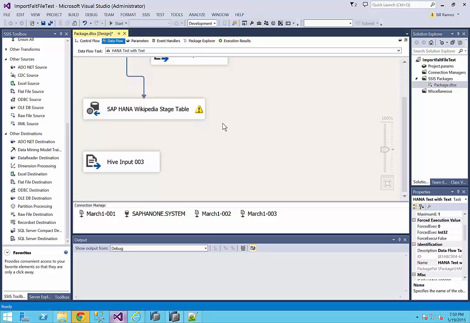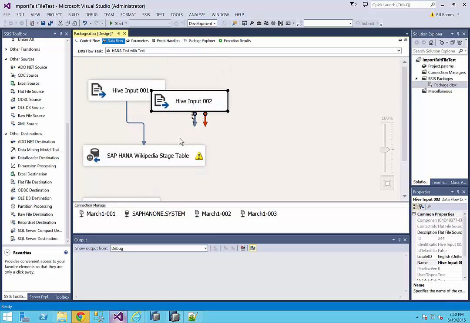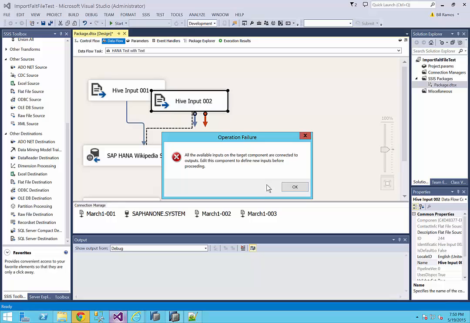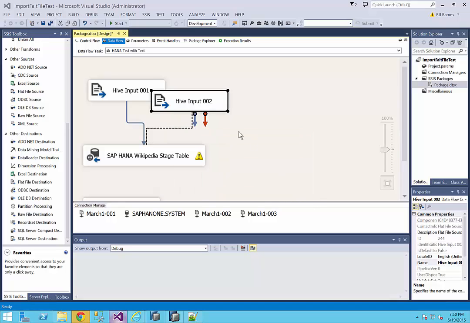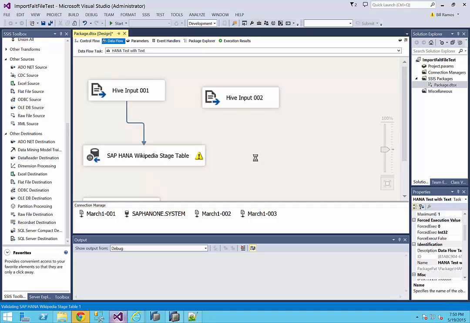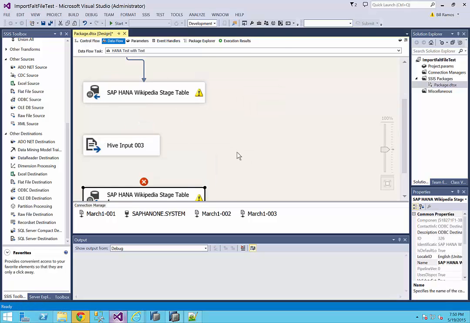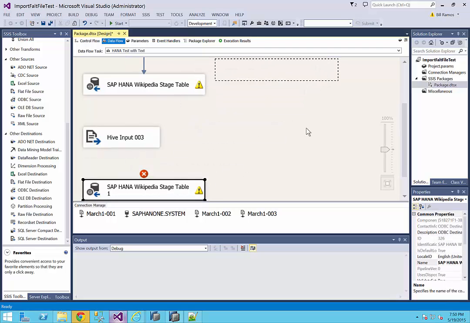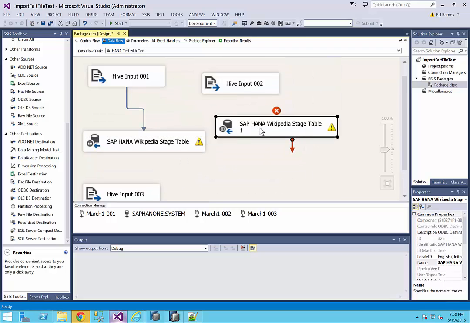Okay, next thing we need to do is specify the destination. First thing I tried to do is connect like this, but it indicates that we're only allowed to have one input. This is the clue that you need to take this destination and make a copy of it. So we'll copy and paste it, and we'll move it up here, and we don't care about the name. So we'll go ahead and make our connection.